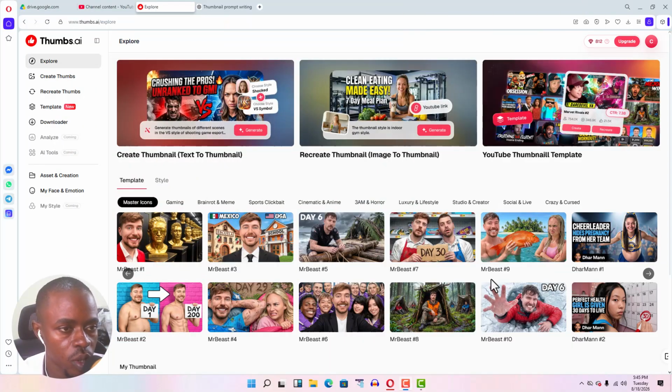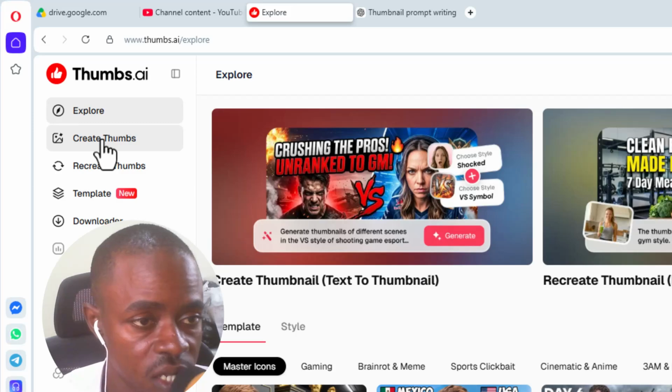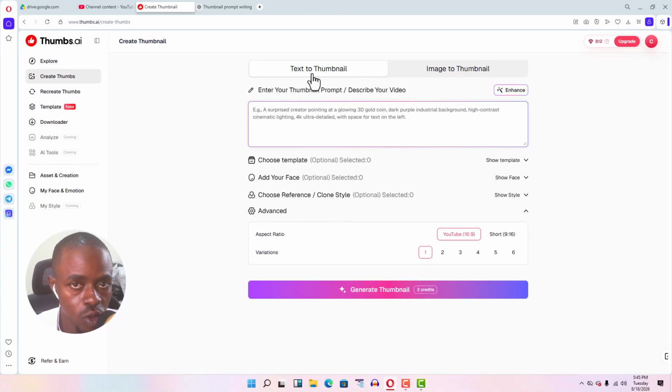Once you log in on the website, at the left hand corner here, you have to select create thumbnails since you are just getting started. From here, you have two options: text to thumbnails or image to thumbnails. It all depends on you.